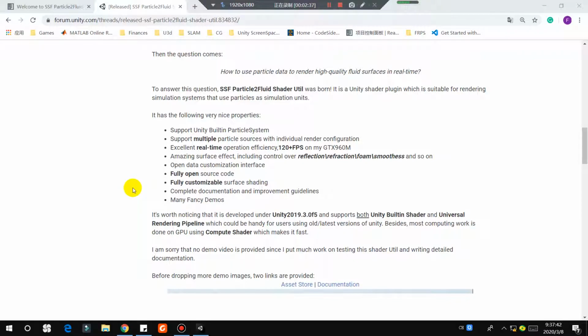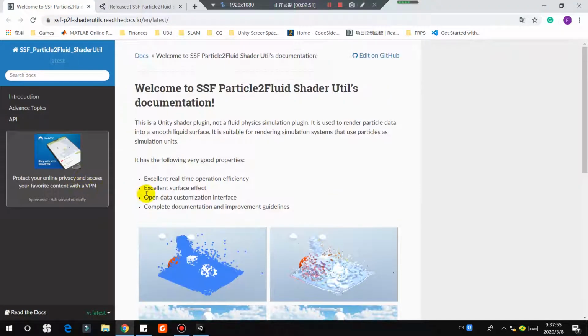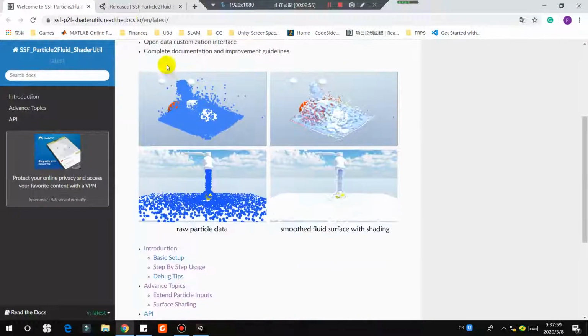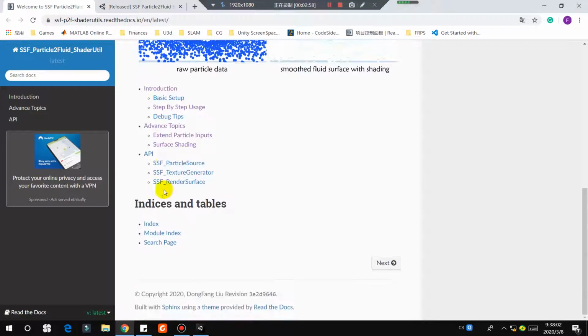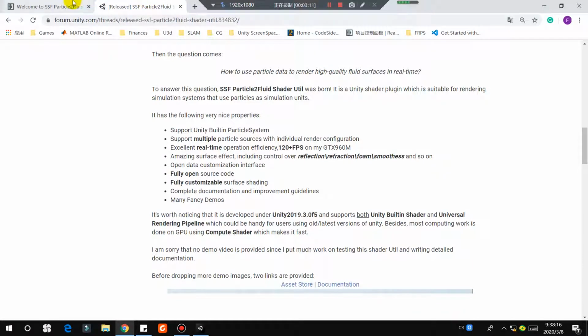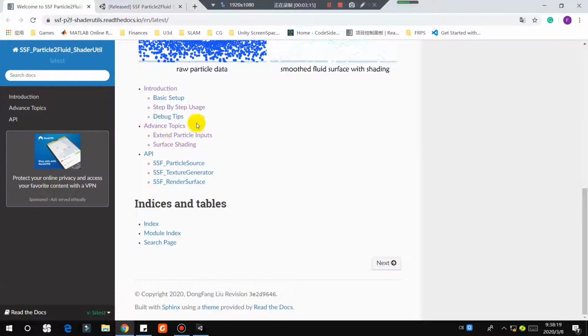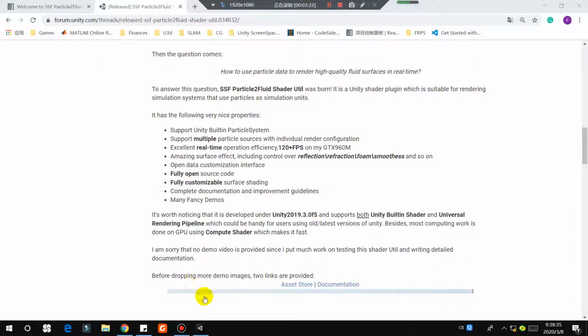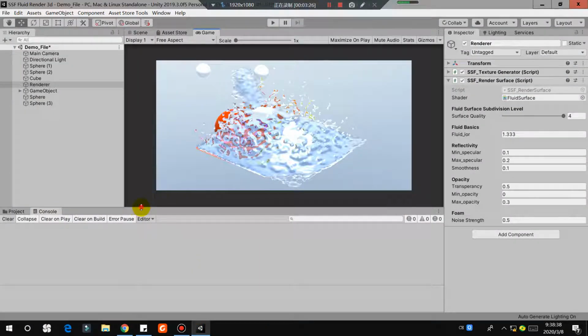What is the most important is that this plugin is fully open source as long as you buy it. It has all the open data customization interface, and we provide complete documentation. This is our documentation page, and we prepare very detailed step-by-step introduction. Besides, we also provide some improved guidelines on how to extend the particle inputs and the surface shading. So talk is short, but let's see the demos first.